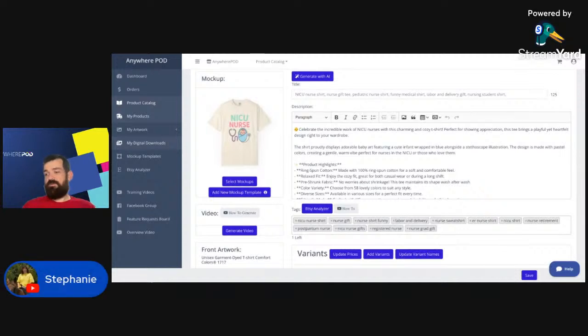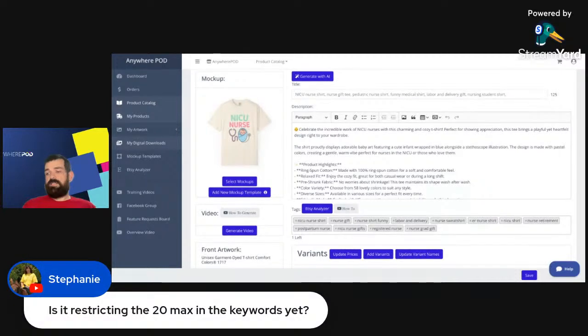Stephanie brought up a really good point. She is asking, is it restricting the 20 max in the keywords? That's one thing: as advanced as AI is, sometimes what you would almost consider simpler tasks, it's not as good at doing.